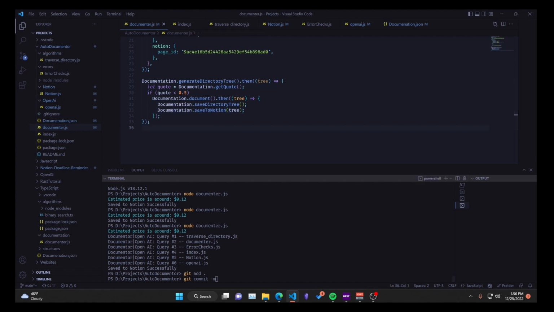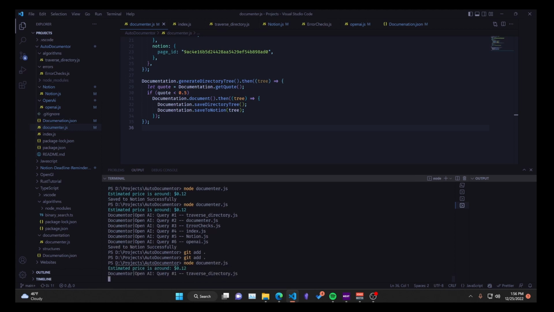So here's an example. Let's go ahead and run it. Right now the estimated price for this documentation using OpenAI is about 12 cents, which is pretty good. But hey, this is doing it automatically. We're documenting your code automatically, and I'm just sitting here allowing OpenAI to look through my code and interpret it and then document it for me.